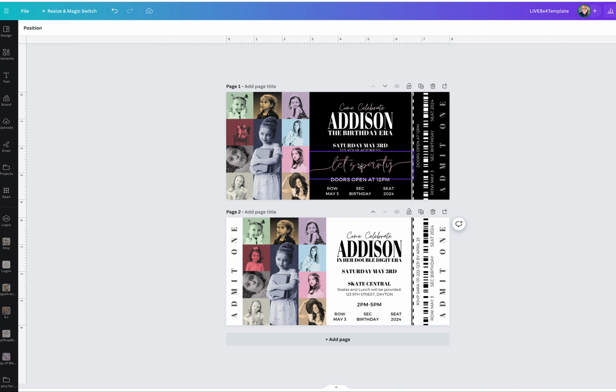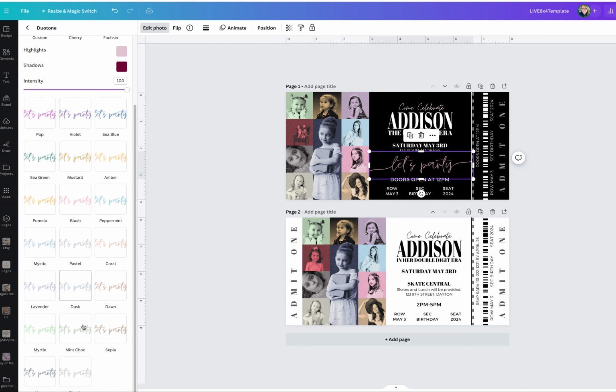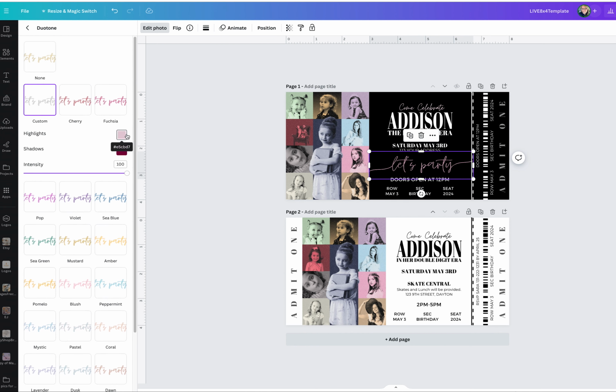If you want to change the color of this box, this one in particular is not a text box. The bar here and this dash, those are all elements. So when you click on those, if you want to change the color, you'll go up here and you'll change the color that way. This is the same way. The only one that's different is Let's Party. So you'll go into duotone, you'll go to custom. You can choose one of these. If you like a color that's already showing, you can just do that. Or you want to change your highlights and your shadows to the same color, and that's the color that you want it to be over there.